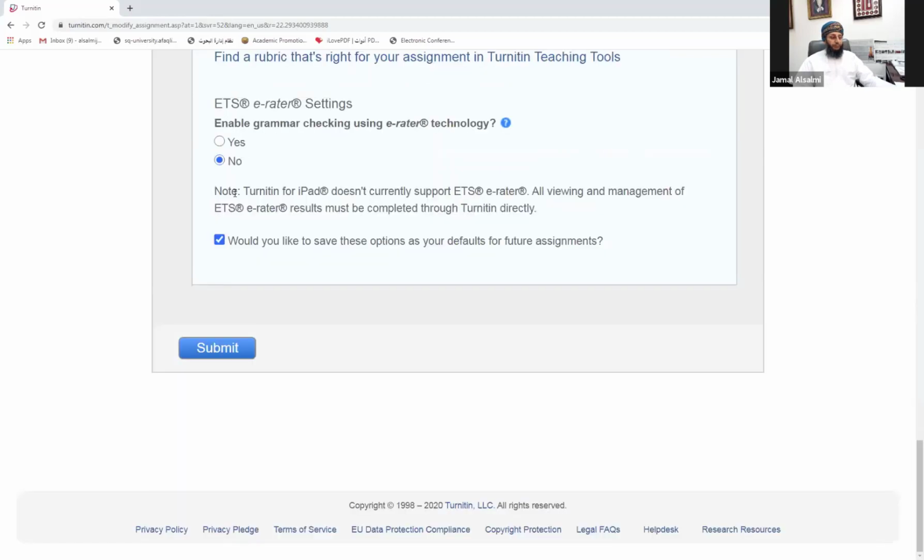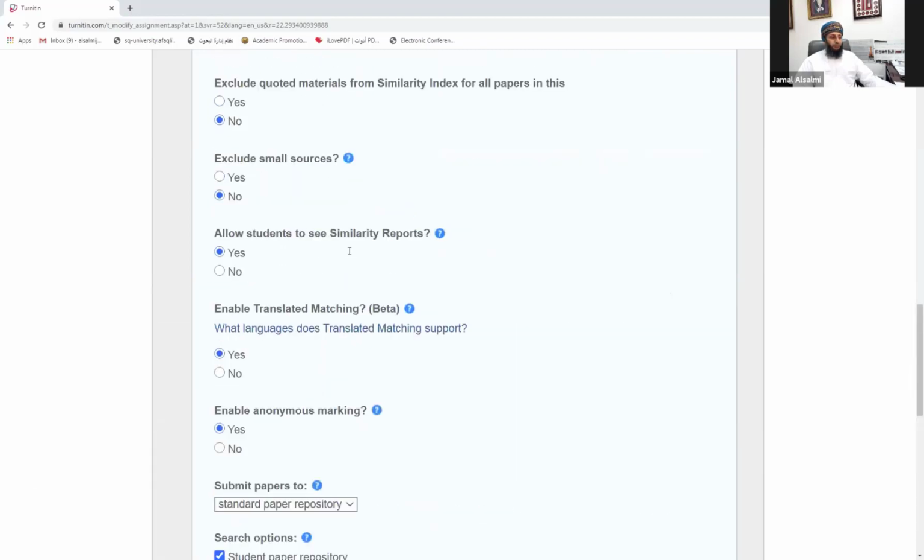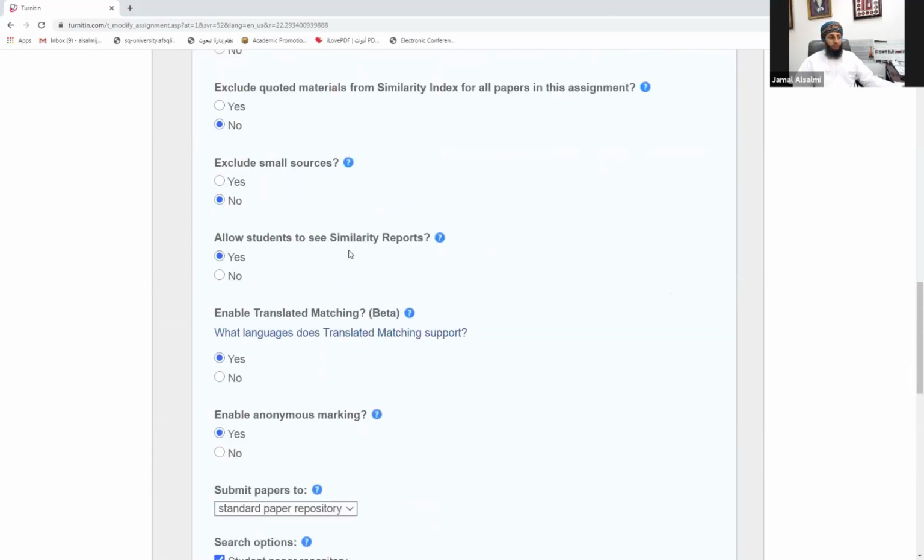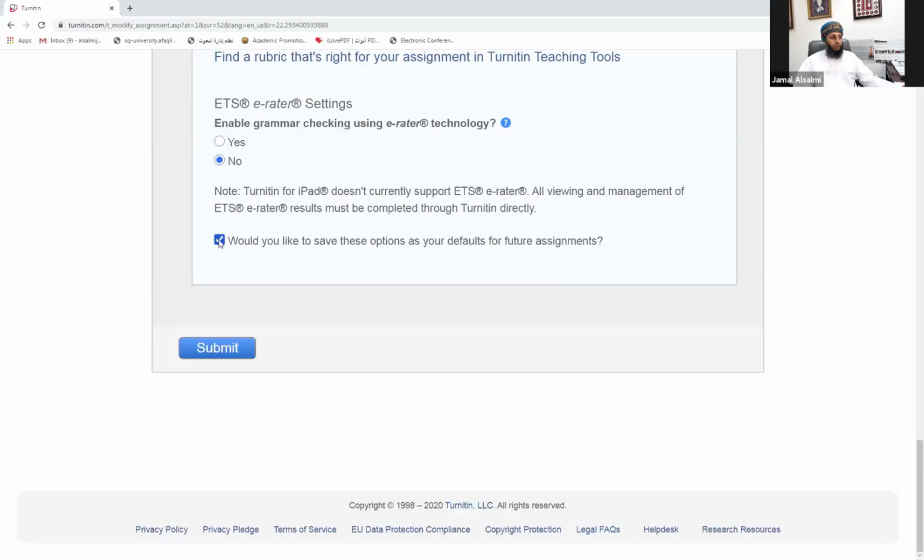And then the last option is this one. Would you like to save these options as your default for future assignments? So if you want all these options to be applied in your future assignments, then you need to click this sentence. Otherwise, untick this option, and then each time you need to create your new settings. So I will keep it as my default option.